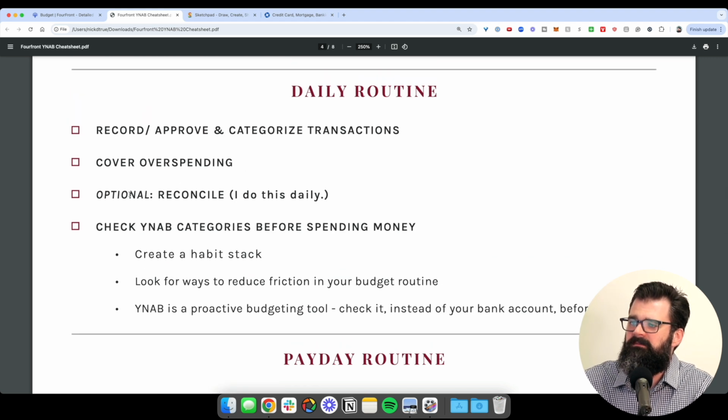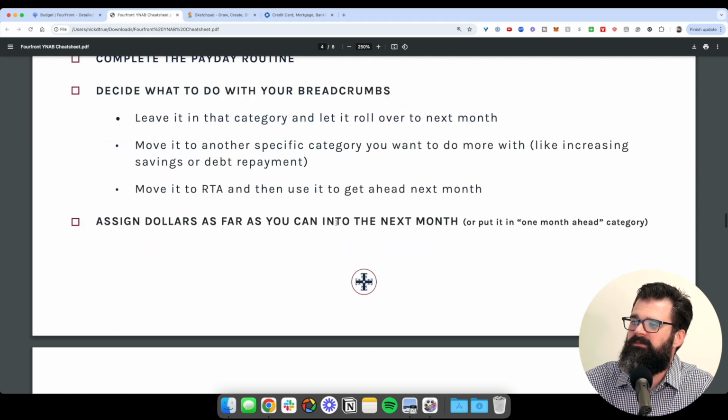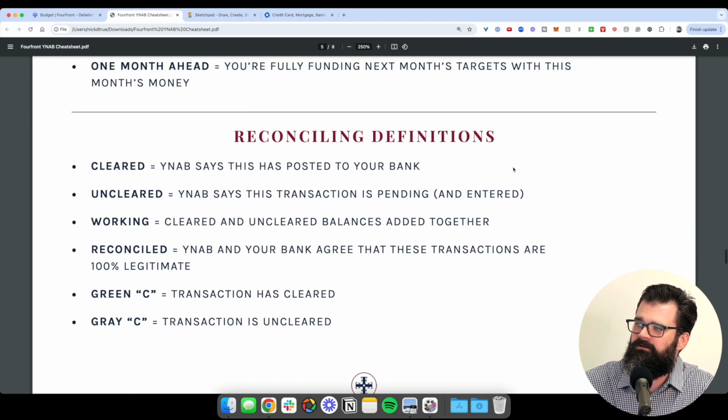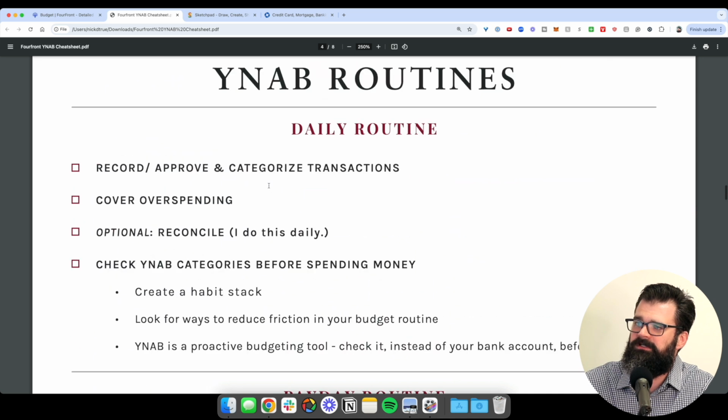But let's talk about what I mean when I say reconciling. Essentially, what we're doing is making sure that what YNAB says you owe and what the bank says you owe, or what YNAB says you have and what the bank says you have, agree with each other. That's it.